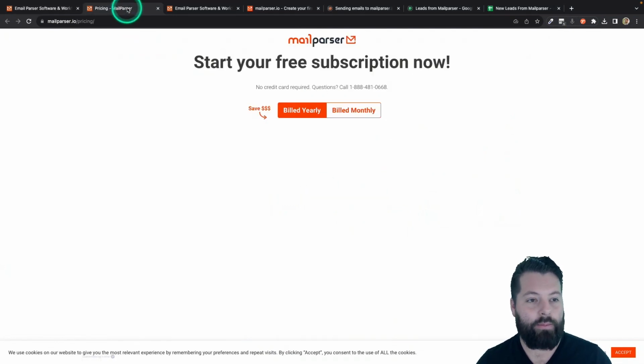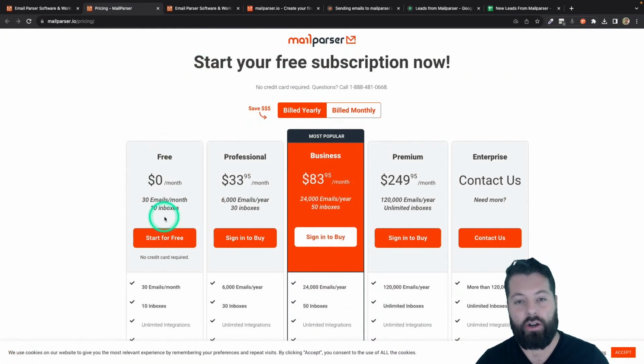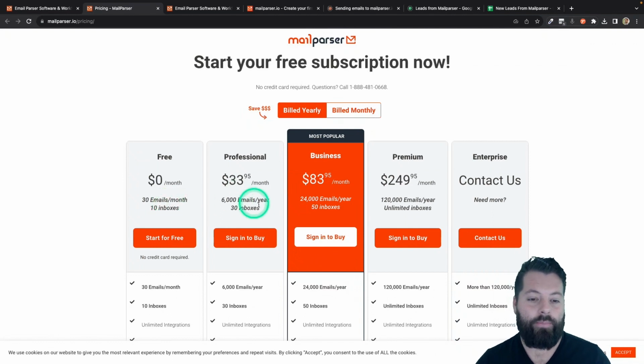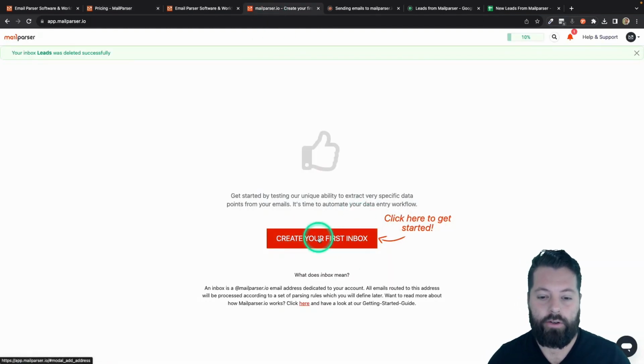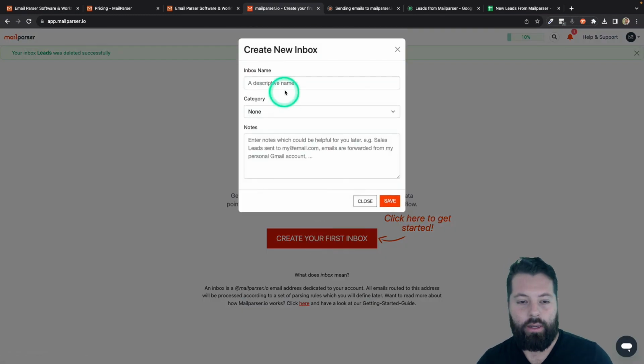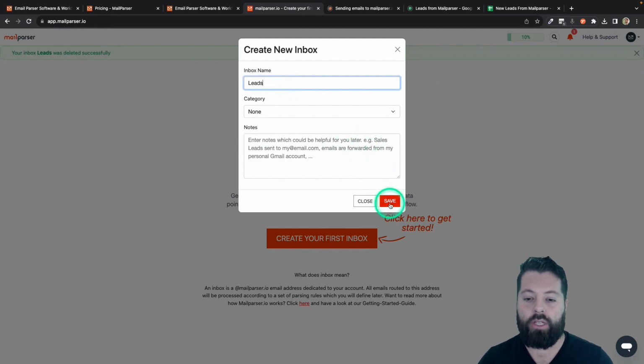And if you go to the pricing page on Mailparser, you'll see there is a free account. So that's what we would use to get started. If you're getting more than 30 leads a month, or you want to do this with other apps, then consider going up to the professional version. But just to get started, we're going to go with the free version. And once you set it up, it's going to look like this. Create your first inbox. So you're going to hit this button, go ahead and name the inbox, and you can name it something as normal as leads. You can name it after the service where the leads are coming from, whatever's going to be most helpful for you. Hit save, and there we go.